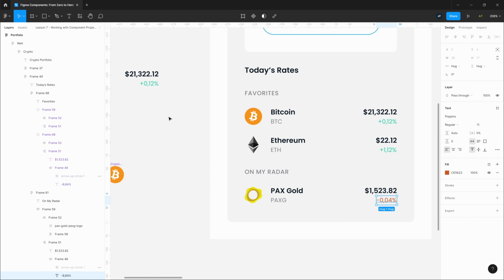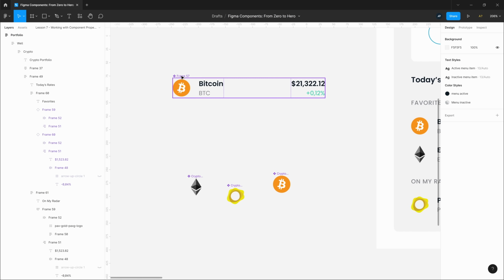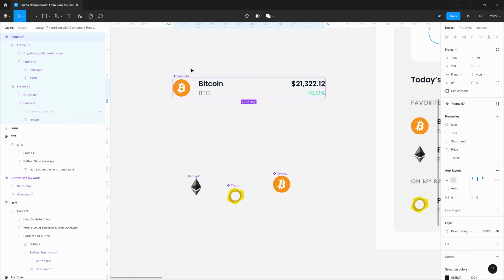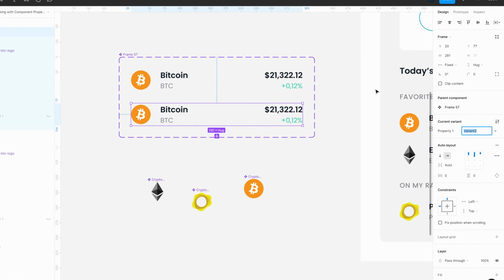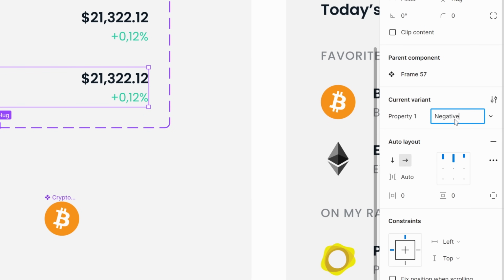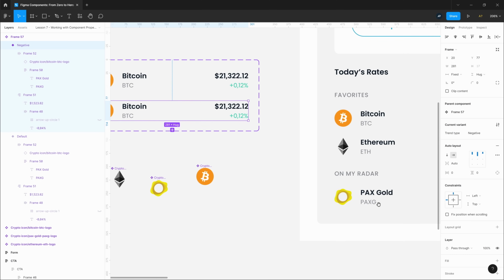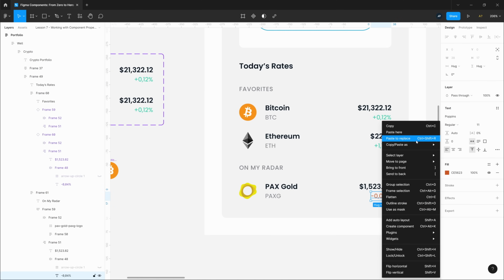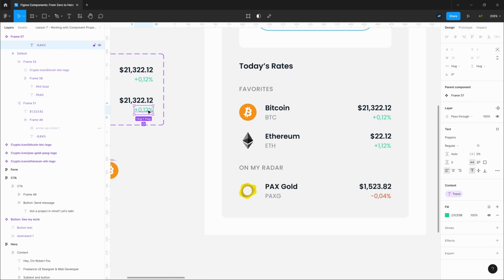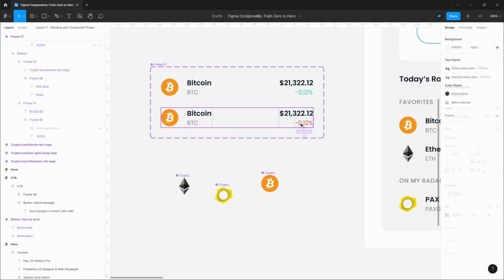So what do we do then? Well, it's quite simple. We select the main component, we add a variant, okay, and that variant we'll call negative for value, and the property is going to be trend type. And here we'll just copy the properties from here. We're going to paste them here. And we're also going to change the sign.